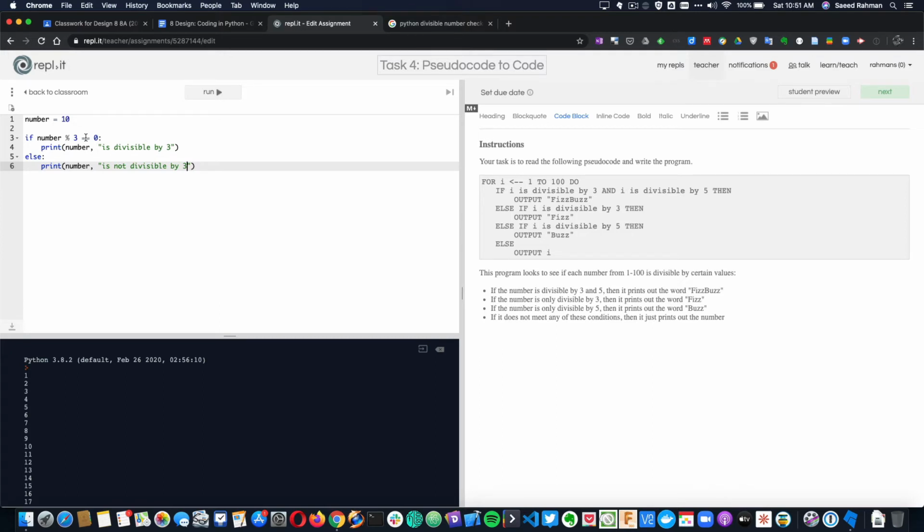It leaves a remainder. So what will happen is it will go on to line number 3 and check to see if there's a remainder. If there is a remainder, this condition will not be evaluated to true, and it's going to go on to the else statement, and this will be evaluated to true. So if we were to run this, as we expect, it should say the number is not divisible by 3.